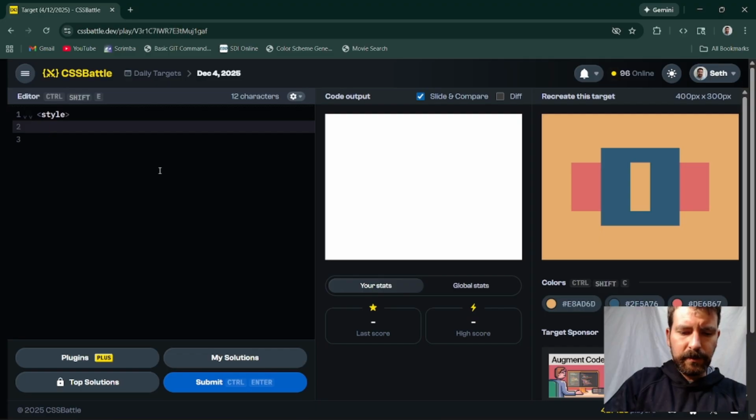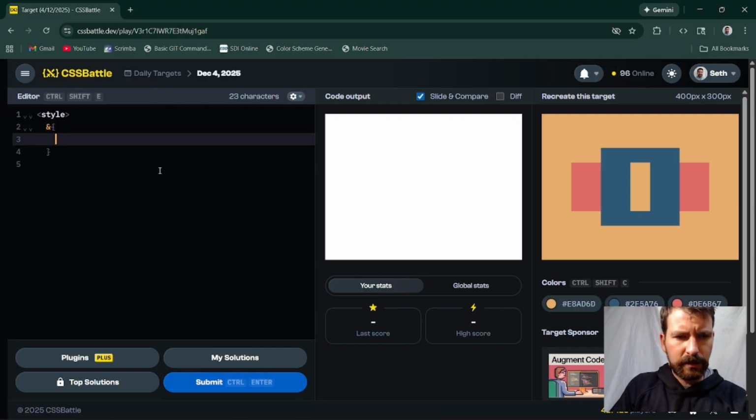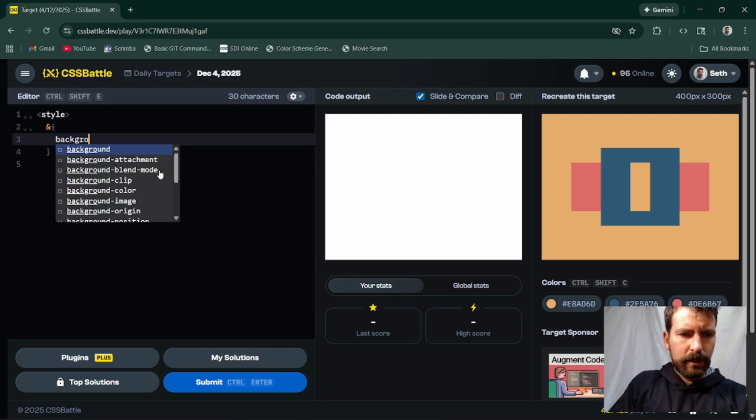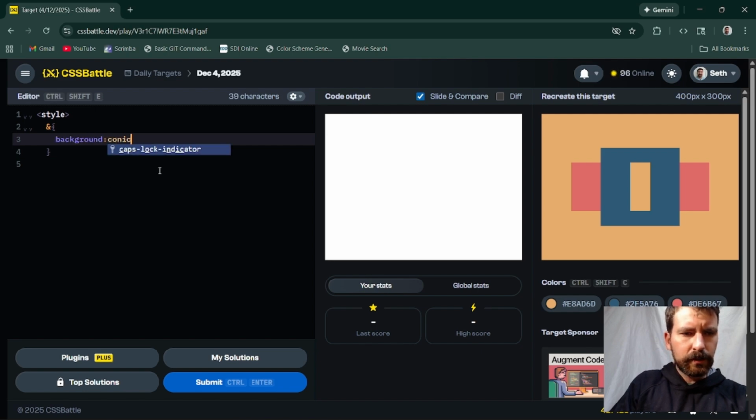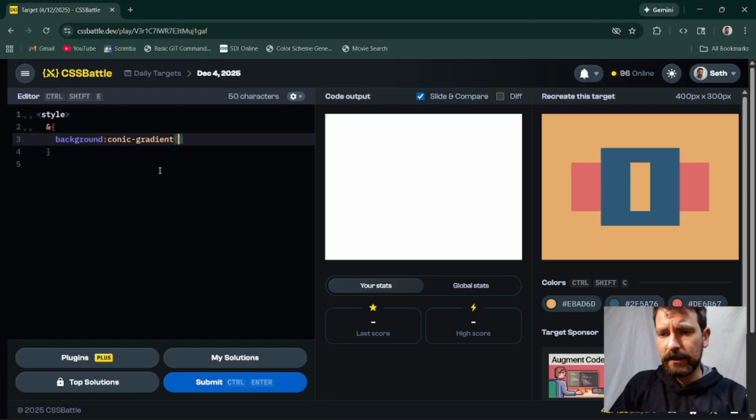Let's start with an and selector so we can isolate the HTML. Let's do our background and do a conic gradient. We have to type that one all the way out. For some reason it doesn't auto-complete the conic gradient. Don't know why. We are going to do the @ syntax to get our dimensions of this bar and then position it afterwards. So we're going to say it's like 200 pixels by 100 pixels. It's a wild guess.